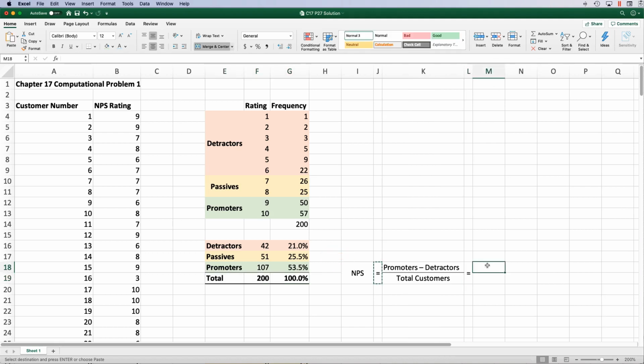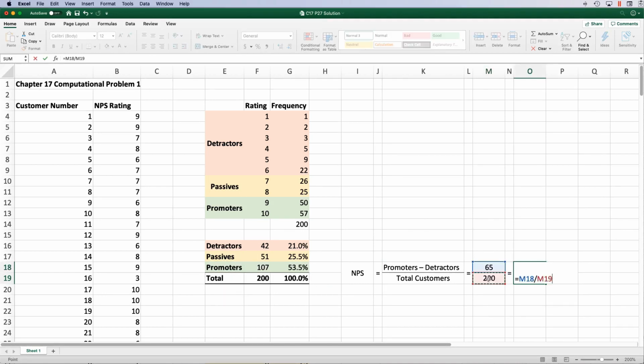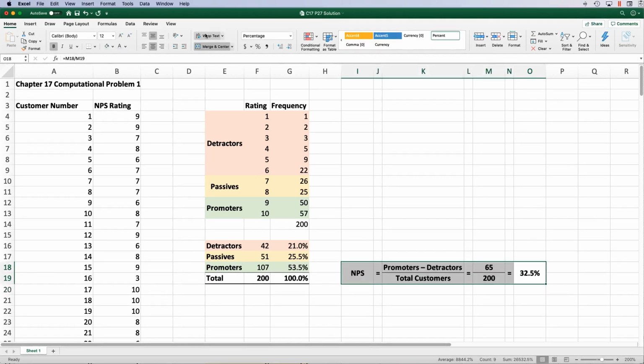Now on to calculating the net promoter score. The net promoter score takes the difference between promoters and detractors and leaves out the passives. Here I'm just showing how the NPS is calculated by taking promoters minus detractors and dividing by the total of customers sampled. See here in cell M18, 107 promoters minus 42 detractors equals 65, and in cell M19 the total is 200 customers. Then finally in cell O18, which for visual purposes is merged with cell O19, we can take cell M18 divided by cell M19, or 65 divided by 200 to get 0.325 or 32.5%.